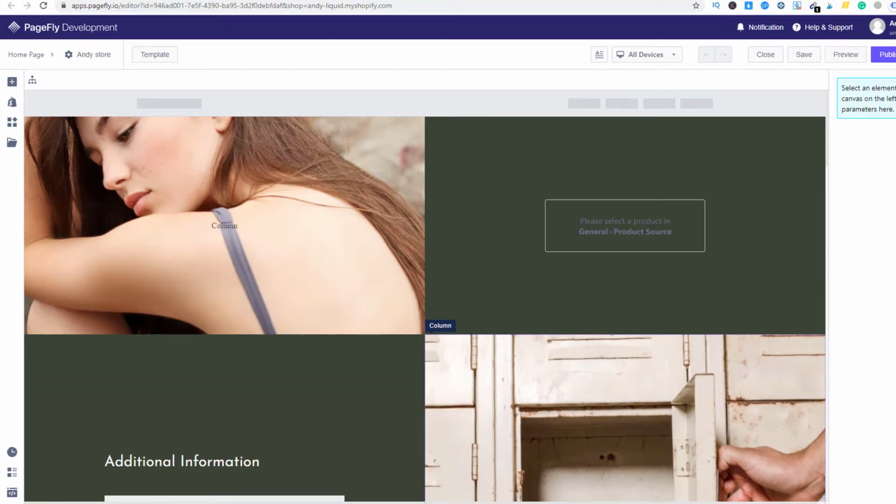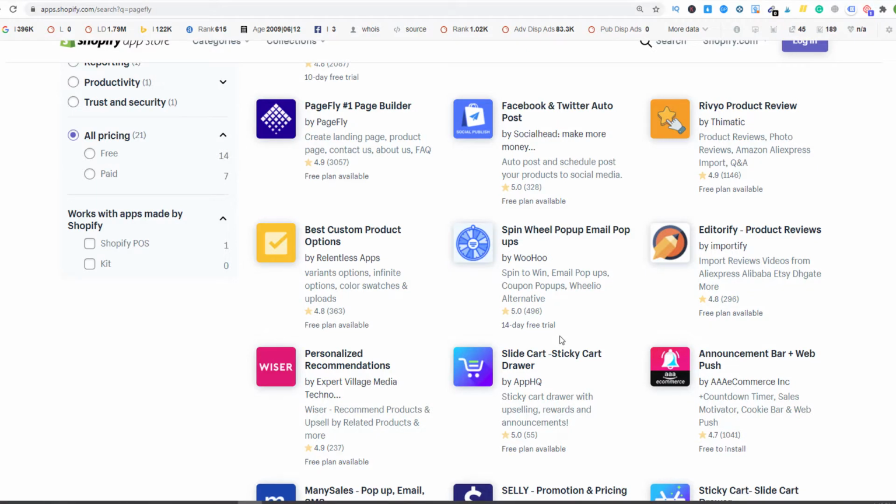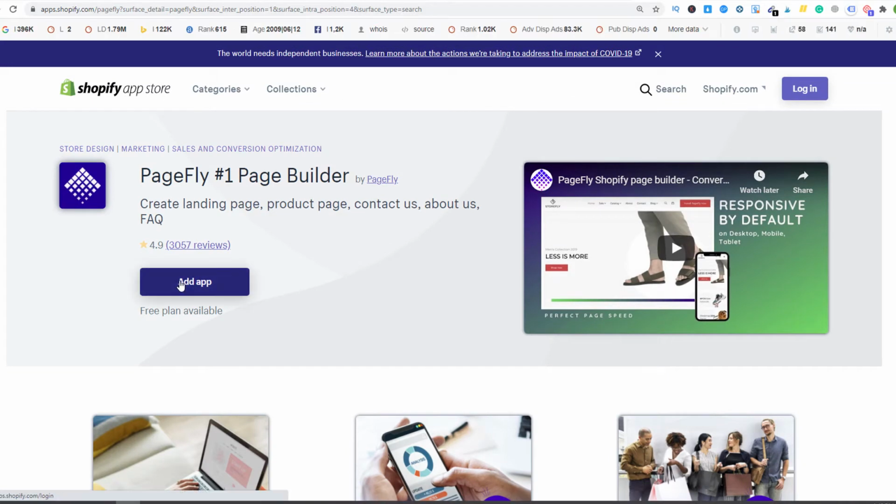So let's get started. The first thing you need to know is to install PageFly to your Shopify store, and to do so just go to app.shopify.com and search for PageFly in the search bar, and you can see the results. PageFly, the #1 page builder. Click on it, and then click on add the app to your store, and that is it.